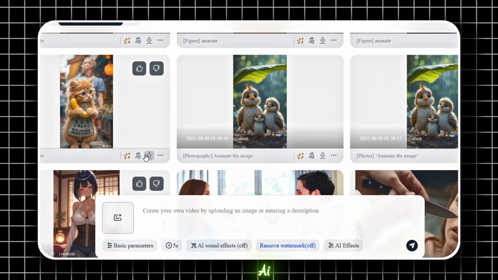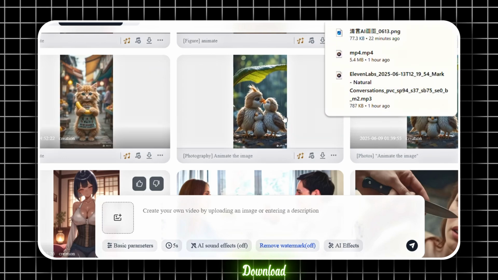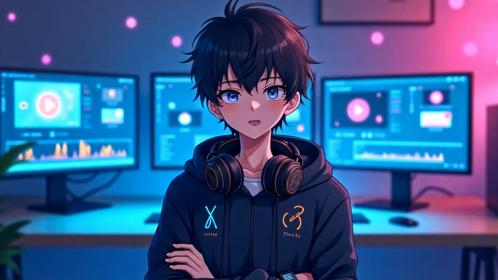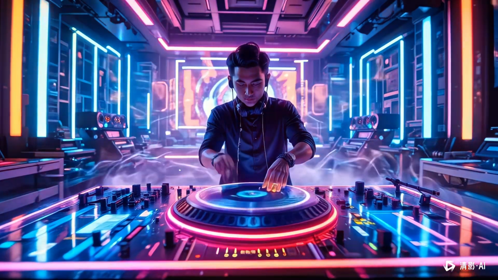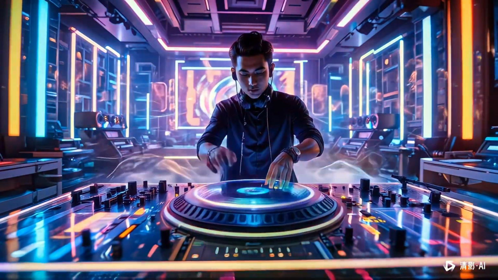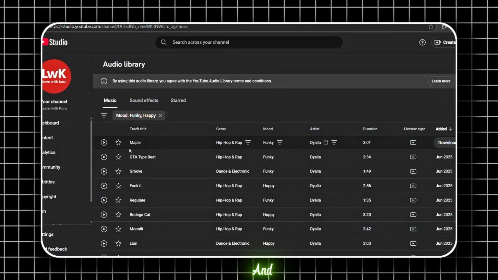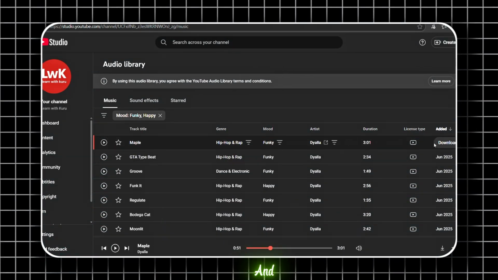After generating your AI videos in ChatGLM, simply download each video one by one to your device. Once all your videos are downloaded, we can move on to the next step, adding background music to make your video more engaging and professional. Go over to the YouTube audio library, browse through the collection, and download any track you like. Super easy and completely free.